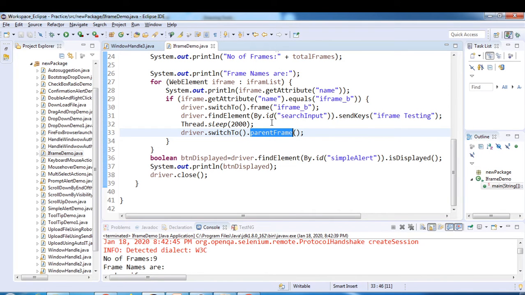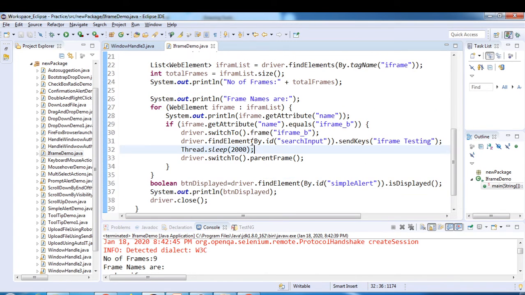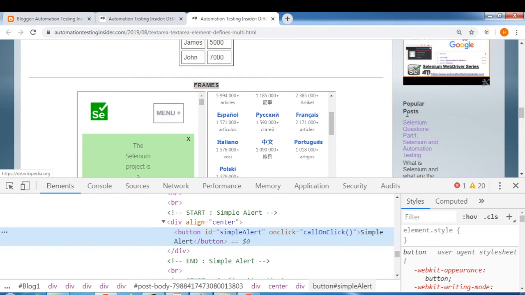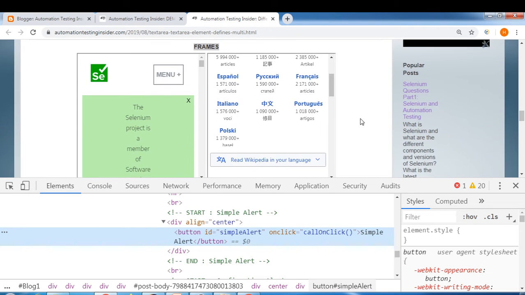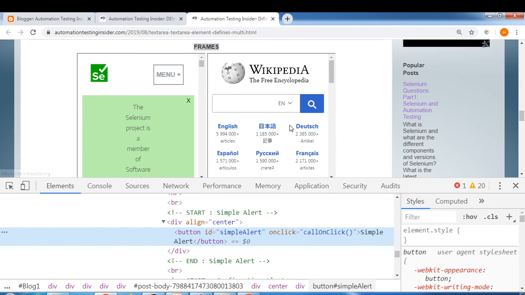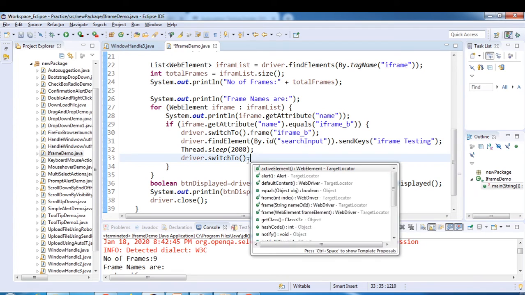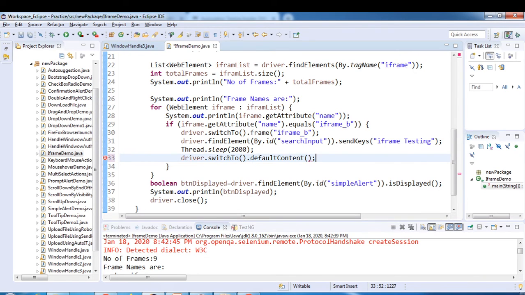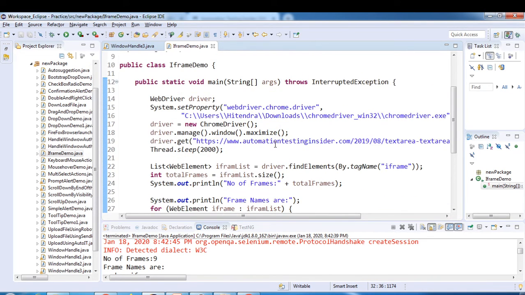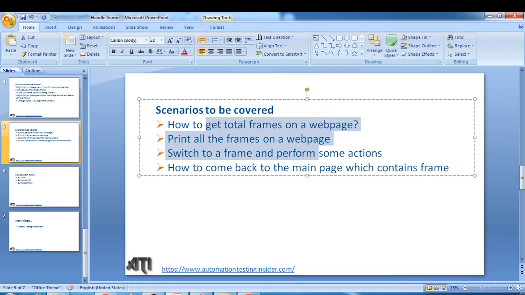So here we have only one window and one frame. Like this is the main window, the main web page, and this is the frame. We just wanted to come back from this frame only, so we can use the default content method. So this is the difference between the default content and the parent frame method. So I think I have covered all the scenarios.